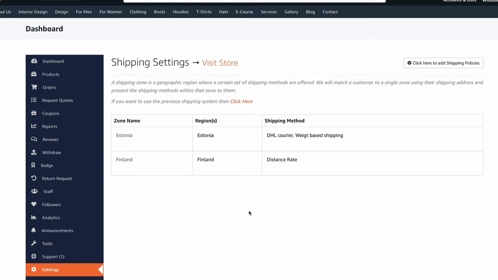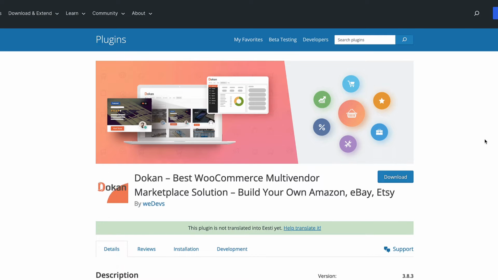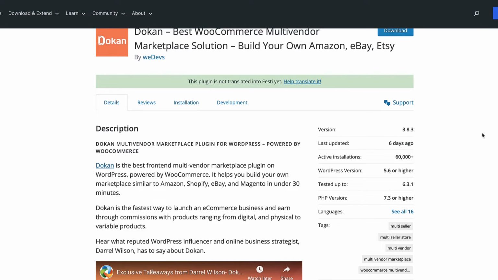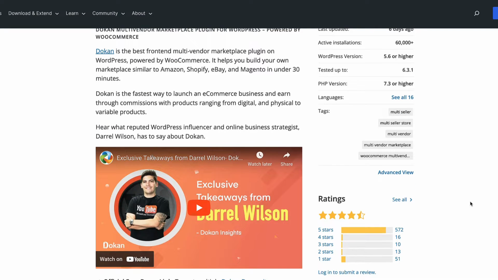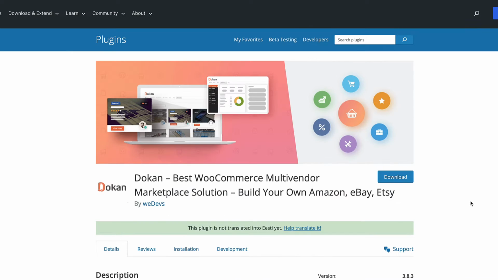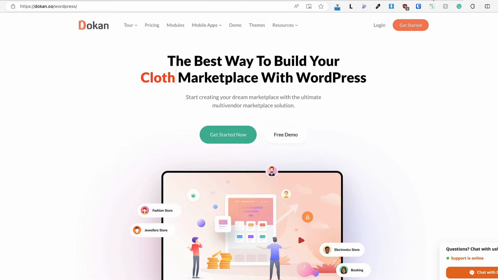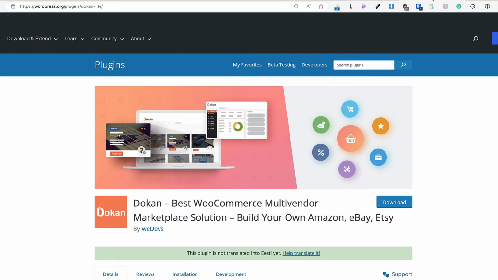multi-vendor site. Now, first things first, we need to install a plugin, and the plugin is called Dokan, the one you see on the screen right now. Currently, it has more than 60,000 active installations, and as you see, very good ratings. It has a free version, the one you'll see on the screen right now, and it has a pro version, this one here. I'm going to take a look at both of them in this video.